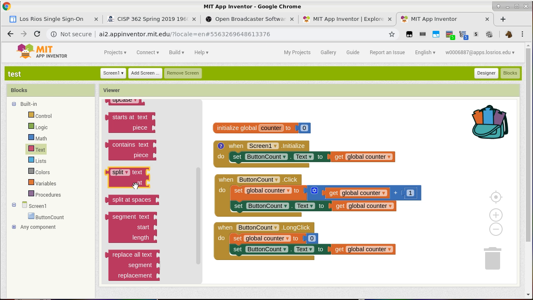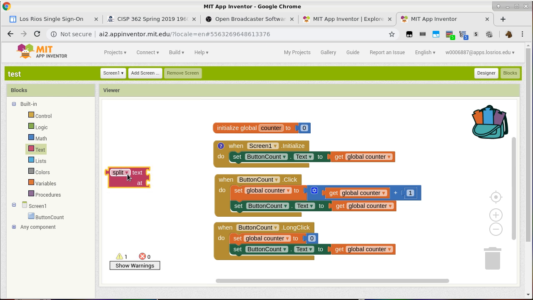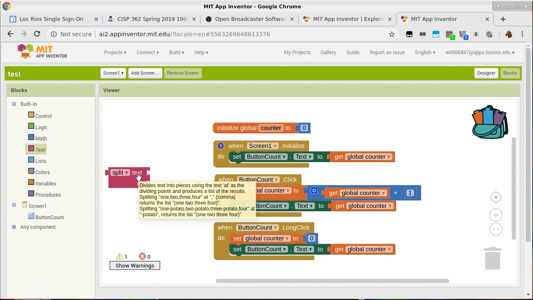So the next one is split. And there's a drop-down box here. So split, you can specify different kinds of splits. What split does is you give it a string, and typically it's comma separated or something like that, and it will break it up into multiple items. So it divides text into pieces using the text at as the dividing points and produces a list of the results. So don't worry about it. We will get to lists. Okay, we'll talk about what a list is and how to make use of it.